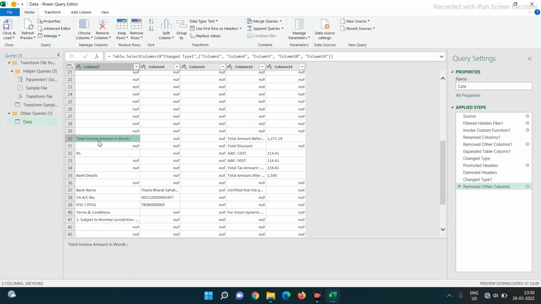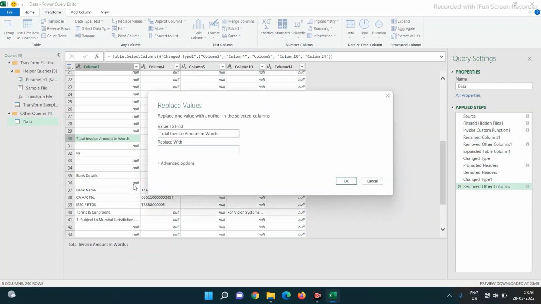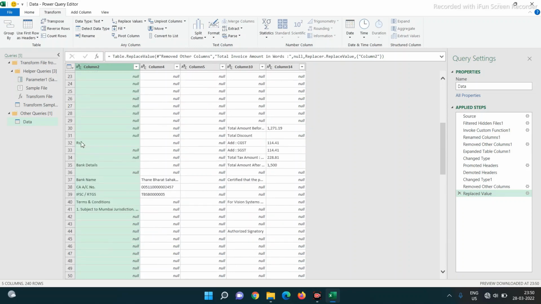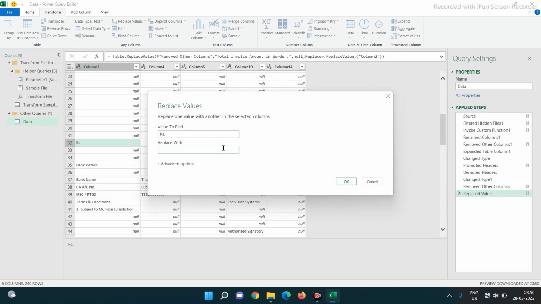So I'll select the first one and I'll use Transform and use Replace Value. By default, the same value is picked up. I'll say replace with null value. Okay. In the same way I'll use this rupee. I'll use Replace Value. I'll use null as the replace value, and I'll say okay.